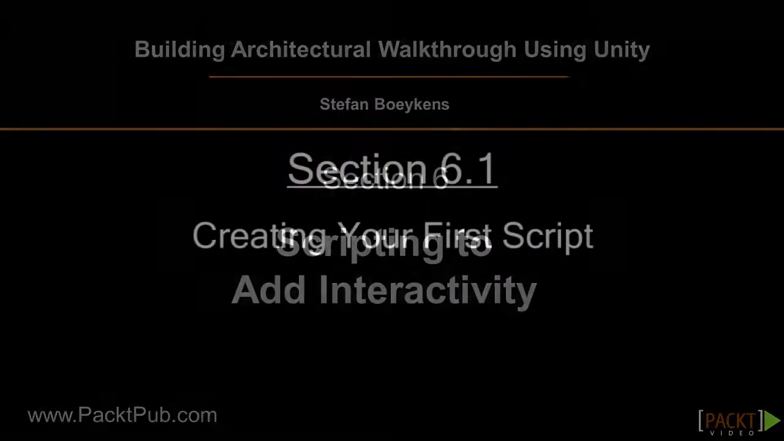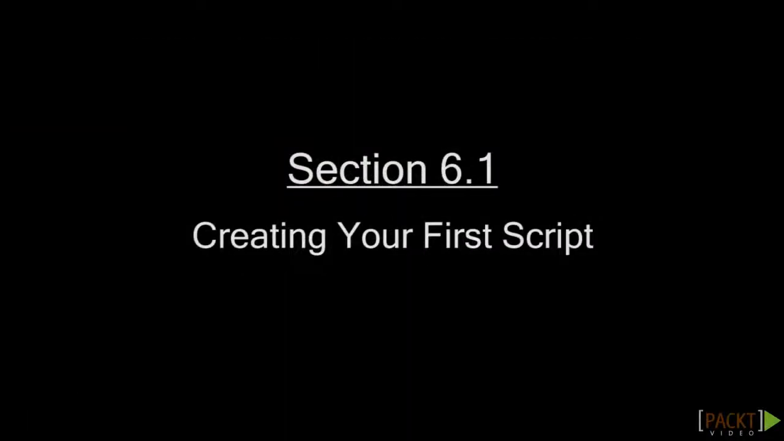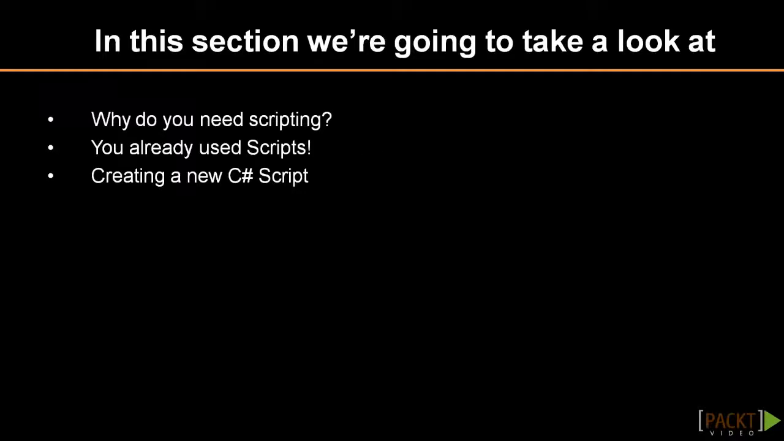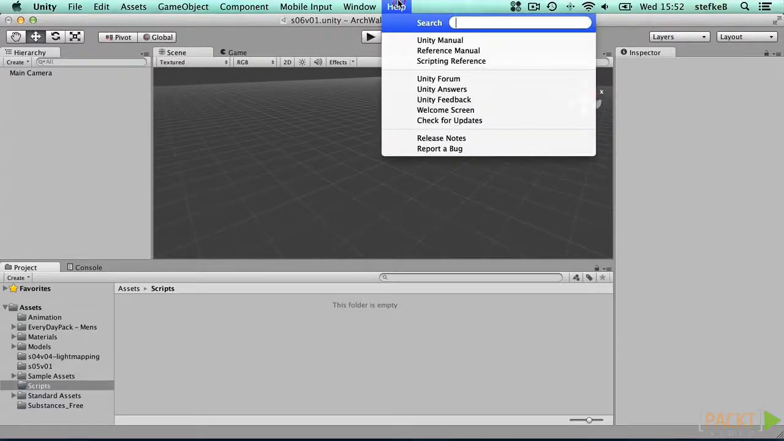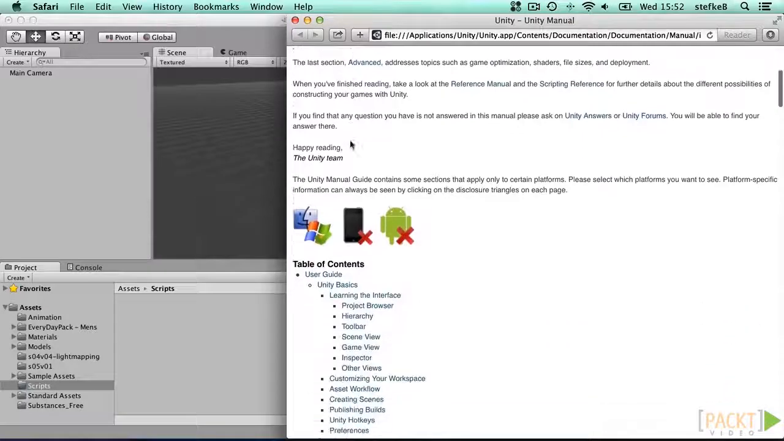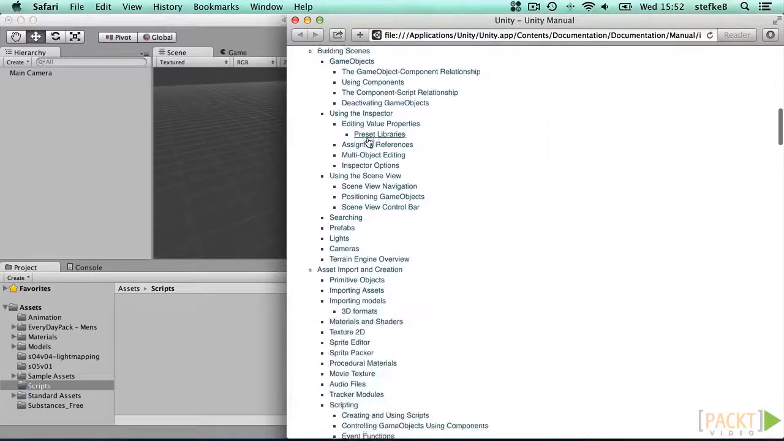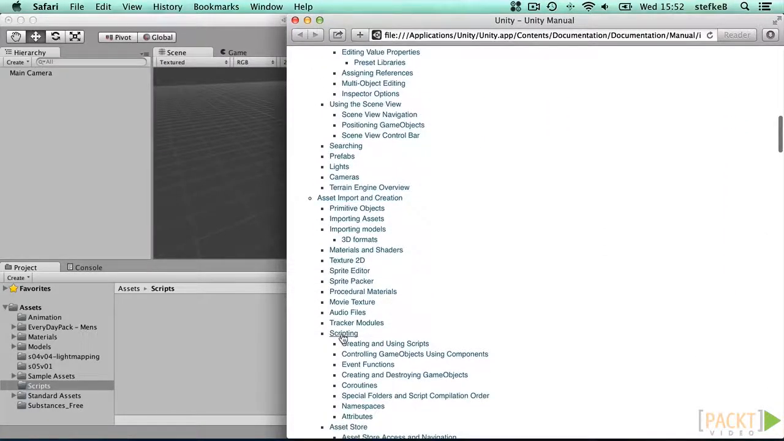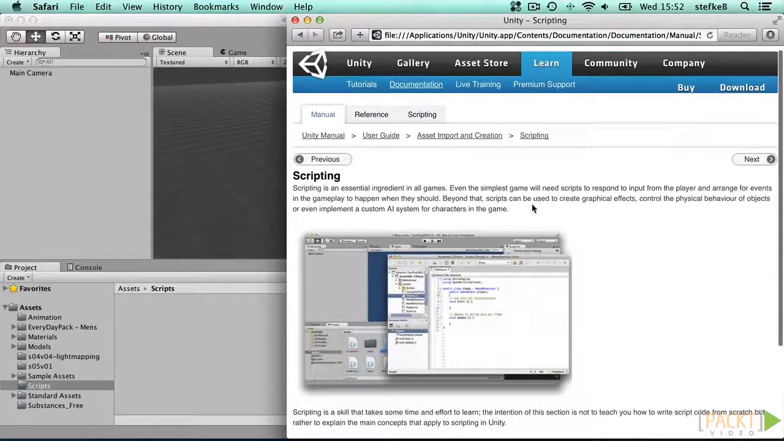on scripting. In this video, we introduce the Unity scripting system and create our first script. We briefly introduce scripting and then dive straight in, heads first. We open the Unity manual, user guide, asset import and creation, scripting. You can access it online or offline.